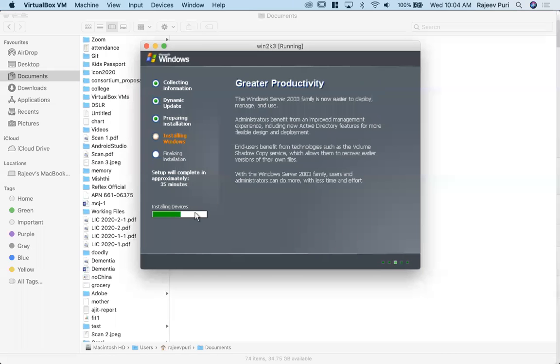So it is installing the devices. This Windows 2003 has a greater productivity, and it is now very easy to deploy, manage, and use your systems. And there are so many benefits for the administrators that the complex tasks they can do now with very great ease.